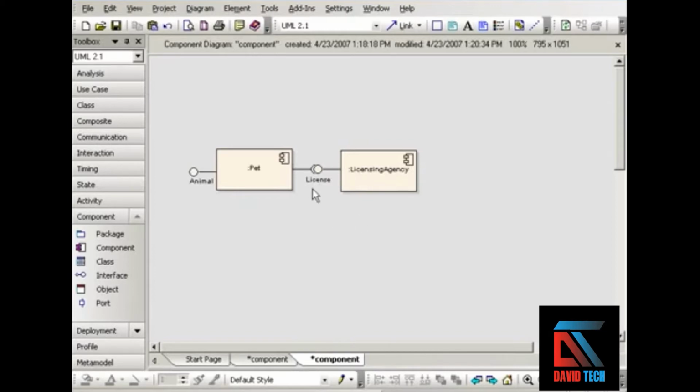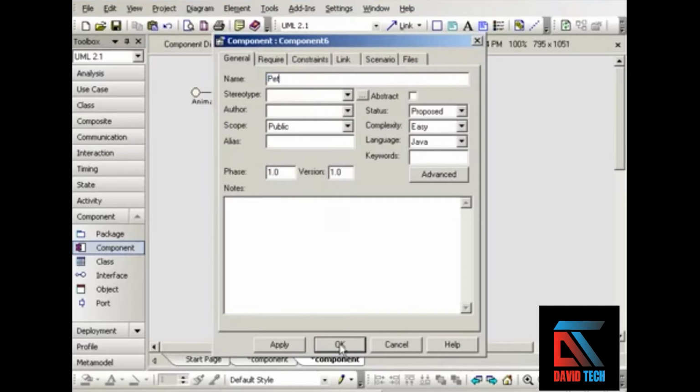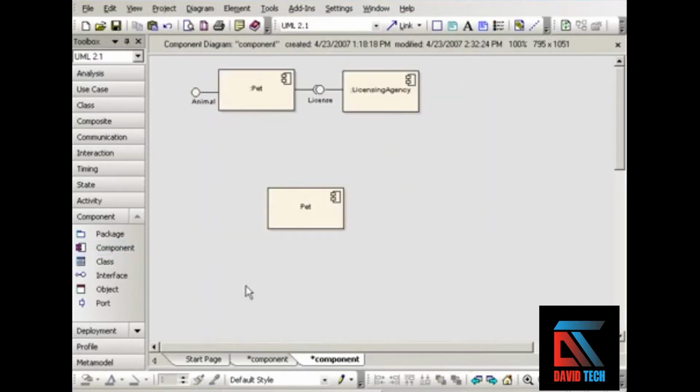So using these assembly connectors and the lollipop and cup notation, you can see that each of these components has a relation to the various kinds of interfaces. Now, using dependency and realization arrows, we can show the same information. So let's move this up here. And so we have a component called pet and another component called licensing agency.